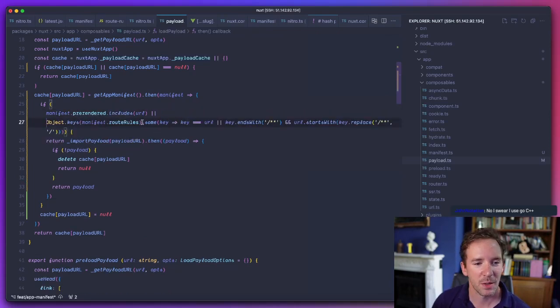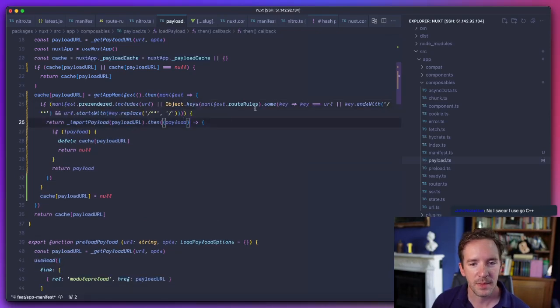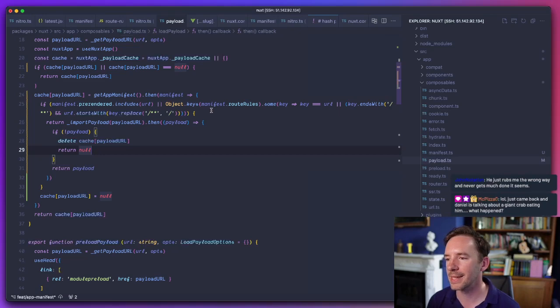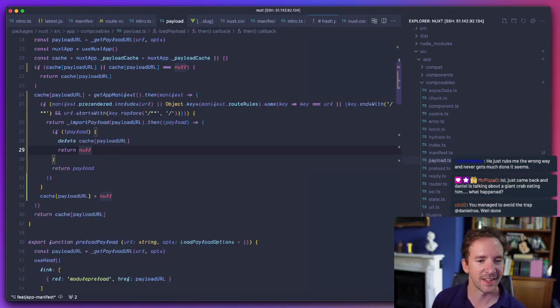Okay, so what are we testing? We're testing for some key either being the URL that we are at or ending with, oh, this is the thing I needed to wrap, or ending with, like, this condition. Performance-wise, we dramatically need to fix that, because that's just not very nice.